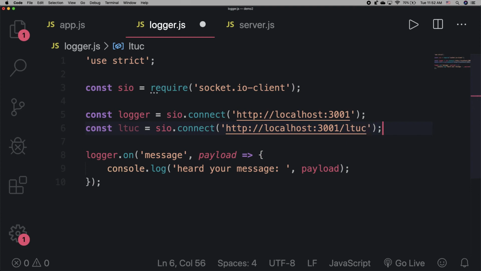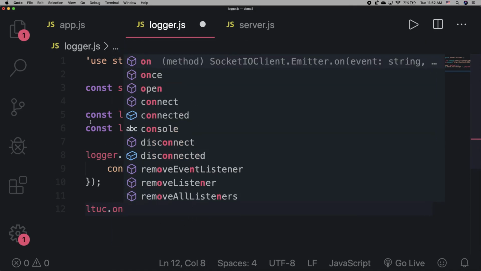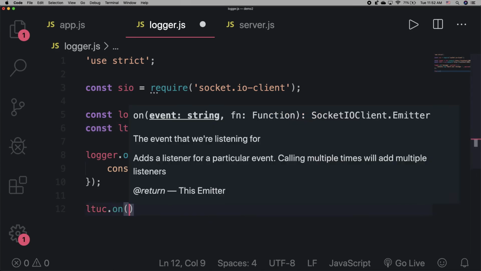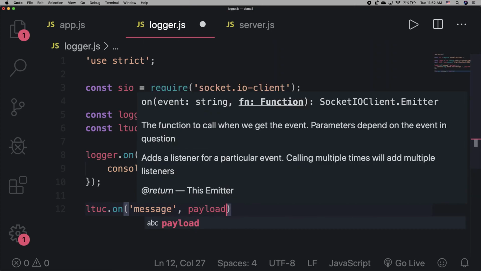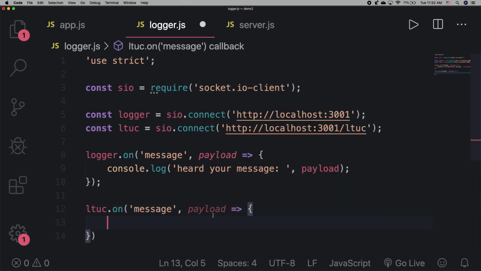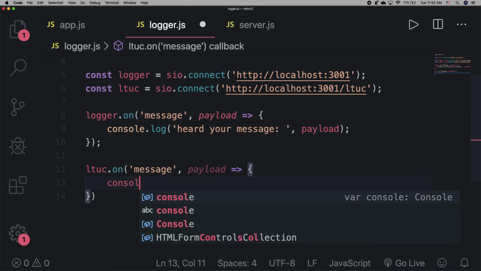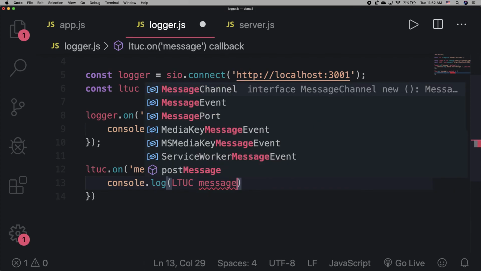And now you can do LTUC.on message. Exactly. Good job. Yes. Now this is LTUC dot on. When we get a message with a payload, I need you to do this. So here's your message. We can do console.log LTUC message, just to differentiate the message.